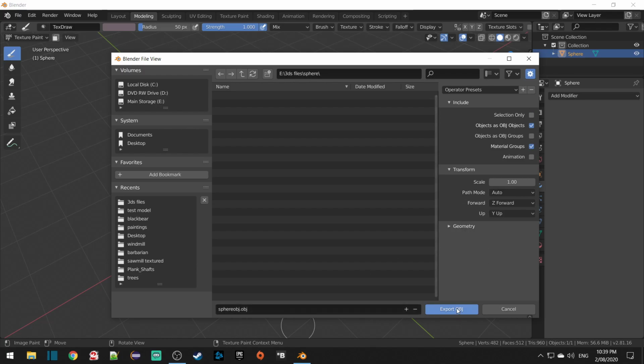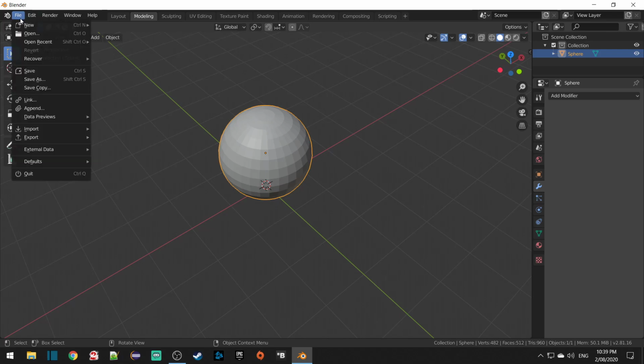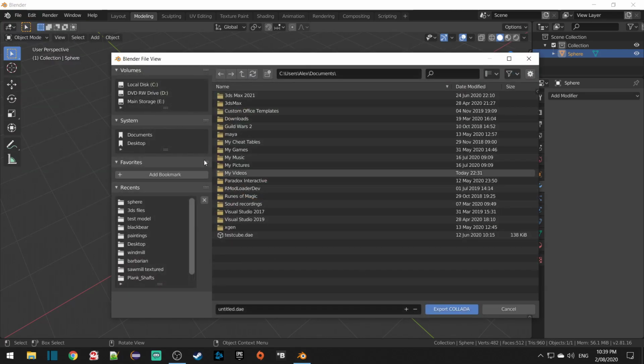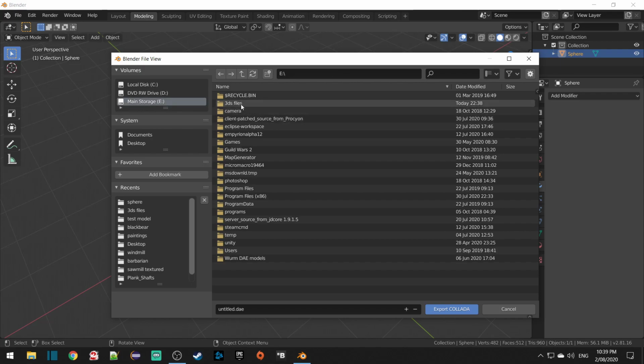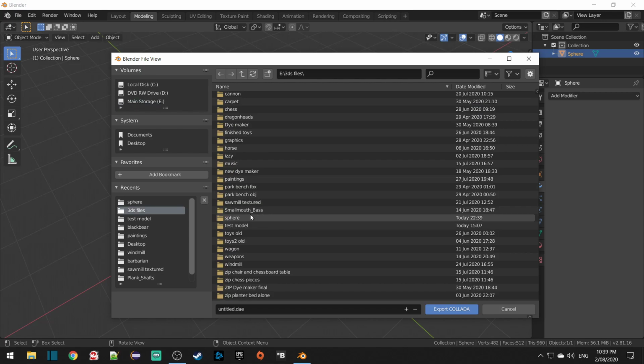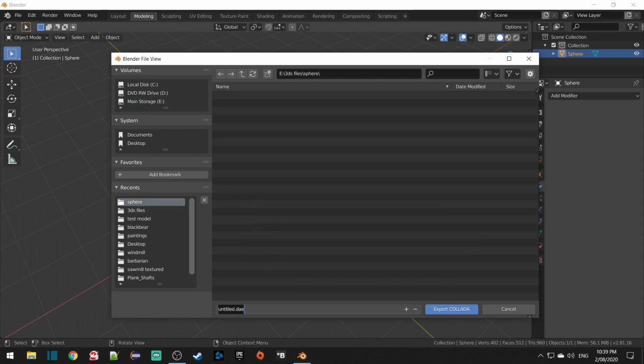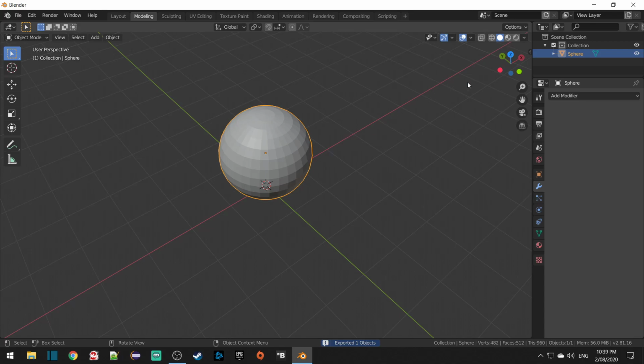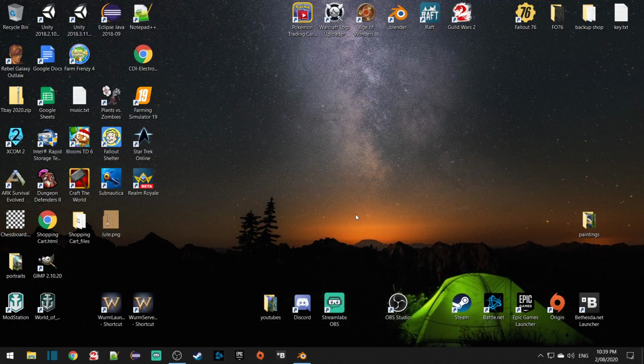So I'm going to export that one, and then again I'm going to export it this time as a DAE, and I'm going to put it in the same folder. Where are we? Sphere. And this time I'm going to name it sphere DAE.DAE. I'll explain that in a sec. Alright, so we don't need this anymore.